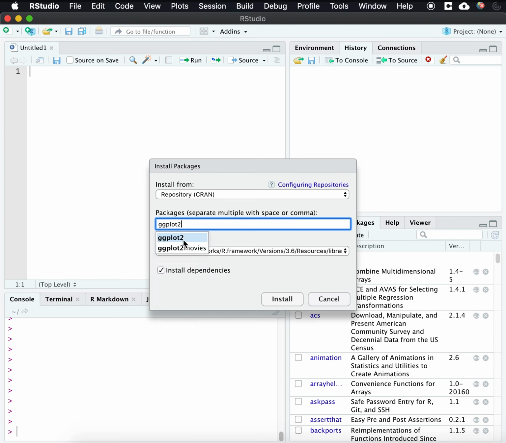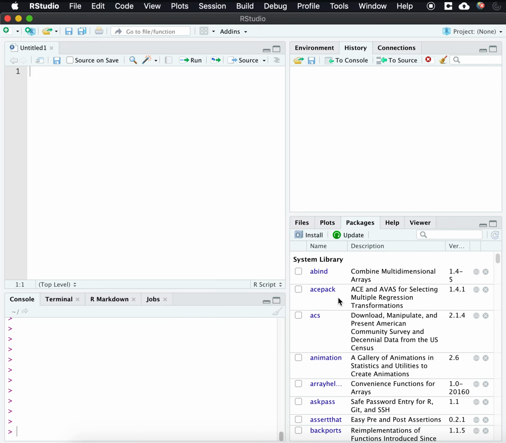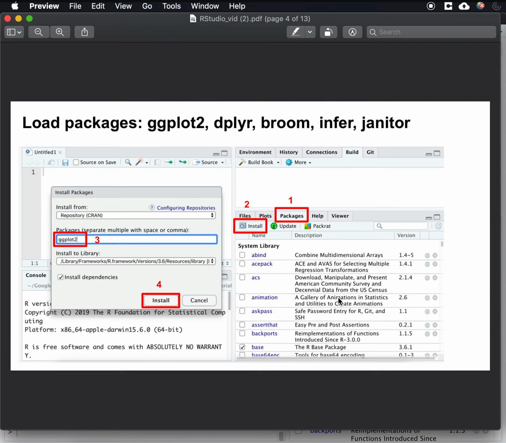Notice that it pops up. I want to make sure this box, Install Dependencies, is clicked. That means when I install this package, I'm going to install all other packages upon which it depends. Once I have these 2 pieces of information in place, I can then click the Install button. Since I already have ggplot2 installed, I'm going to cancel. So again, on the slides, you'll see this 4-step process.